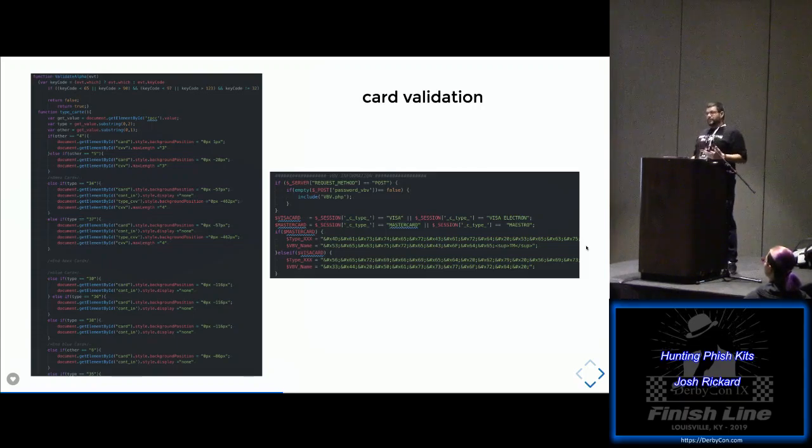They actually do credit card validation to determine what type of credit card it is, so they can send it off with a quick little email summary of, here are the new MasterCards you just got, or here are the new Amex. Again, pretty cool.